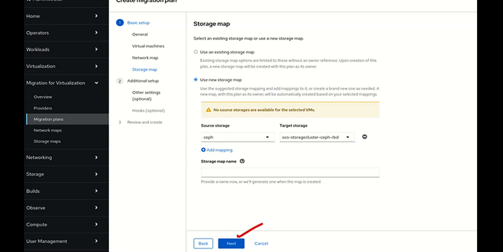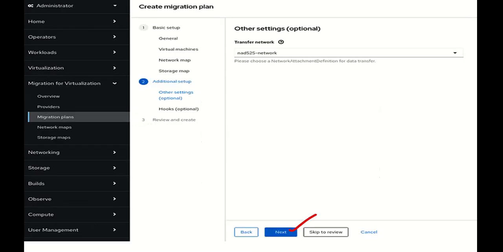Once you move forward, it will add storage mapping. For storage mapping, the source storage will be Ceph, because we are utilizing Ceph as storage for our virtual machines. For this Ceph, we have created a storage class, and this is the storage class name. I selected Ceph as the source storage, and as the target storage I selected this name. Then you have to go to NAD, which is optional. These are other settings. This is the target network. It is optional, but we need to select it, because that's the network for our virtual machine.